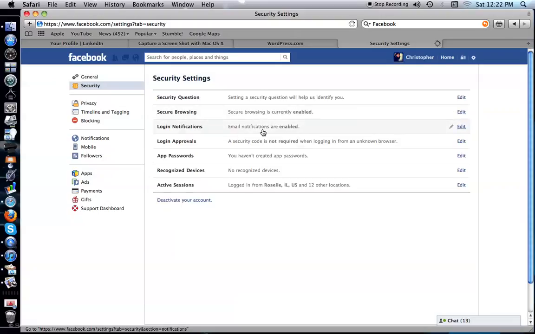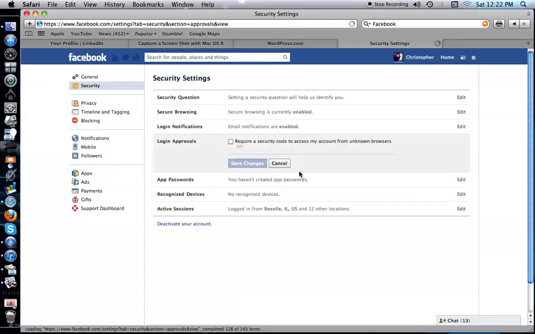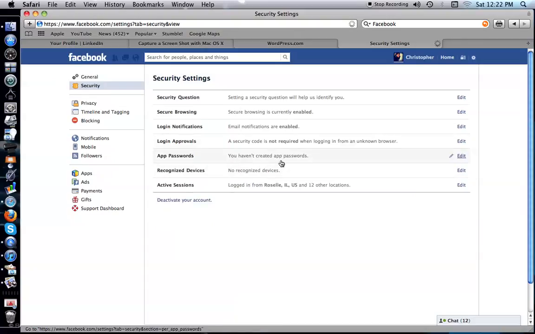Your login notifications are enabled. Login approvals, the security code is not required when logging in from an unknown browser. You can choose to change this if you like to add extra security. Me, myself, personally, I don't feel that it's necessary. I just feel like it's more information that I have to put in. But it is a great tool to protect yourself. Take an extra step to protect yourself.